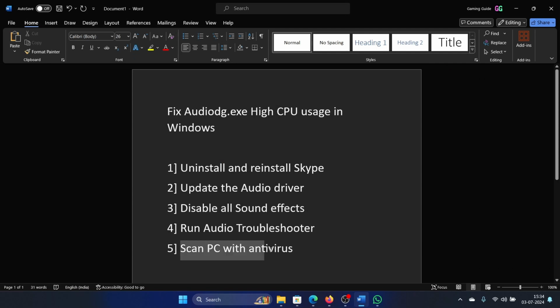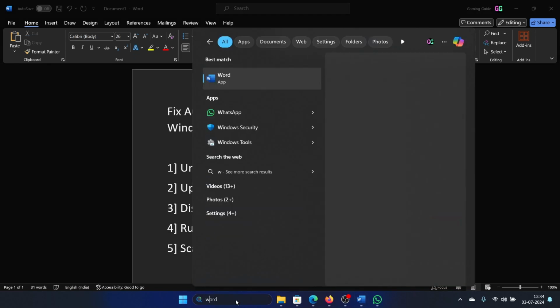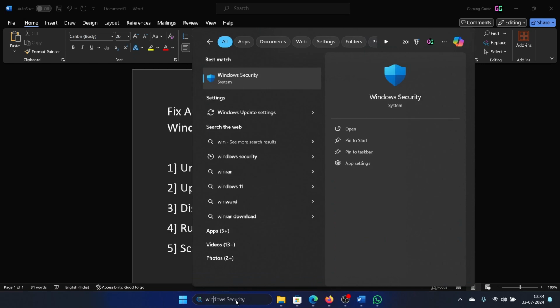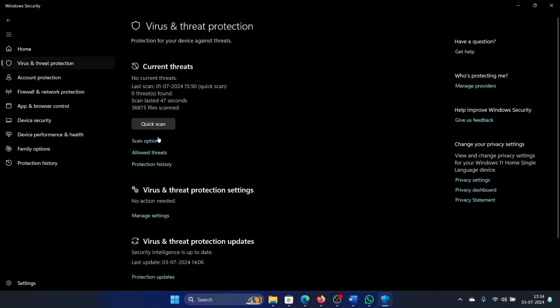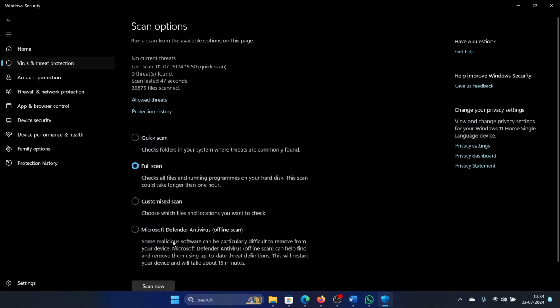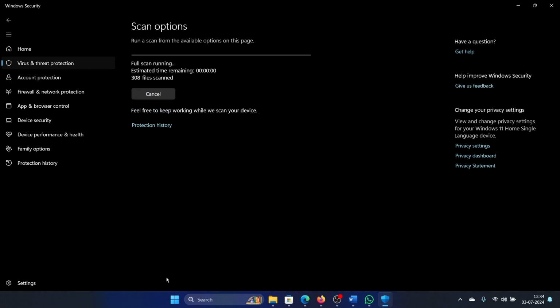The last solution is to scan PC with an antivirus. Now how would you do this? Search for Windows Security in the Windows search bar and open Windows Security. Go to the Virus and Threat Protection tab. Click on Scan Options, select Full Scan and then click on Scan Now.